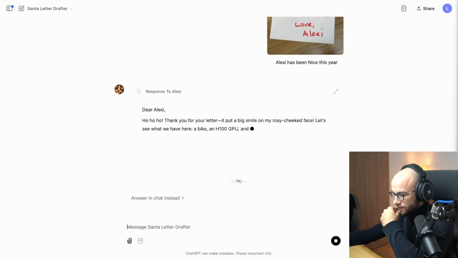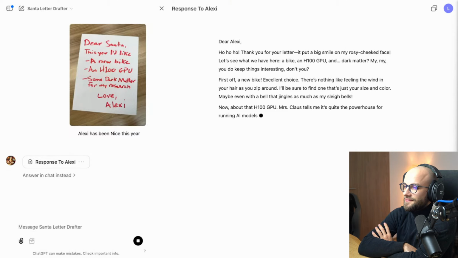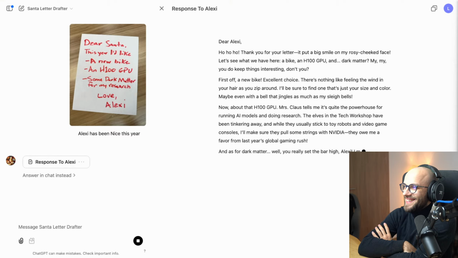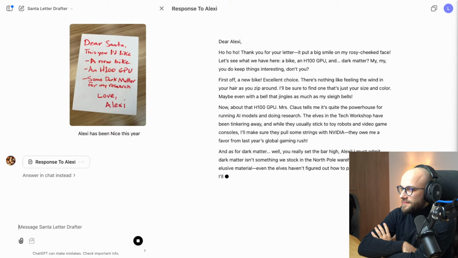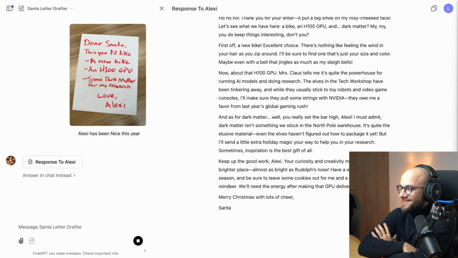All right, here's our custom GPT starting to write out our letter. Nice. It says, "Dear Alexi, ho, ho, ho, thank you for your letter. I put a big smile on my rosy-cheeked face." Let's see, what do we have here? First off, a new bike. Excellent choice. All right, looks like you're getting that bike. Great. H100 GPU, Mrs. Claus tells me it's quite the powerhouse running AI models. The elves in the tech workshop are tinkering away on that one for you as well, so that's promising.